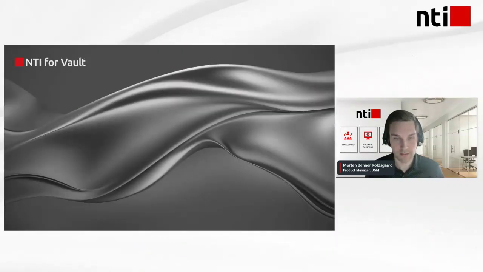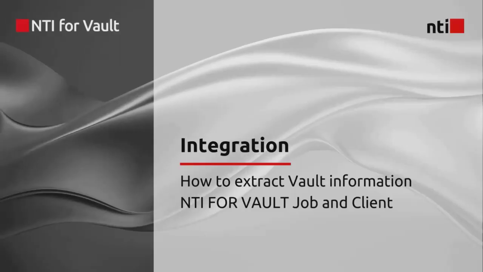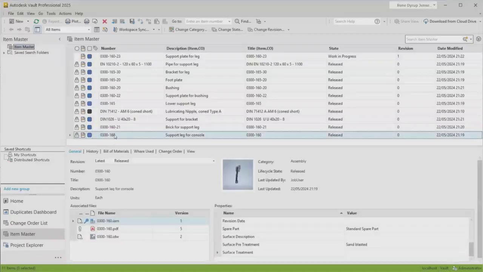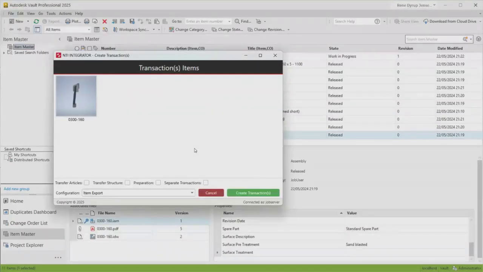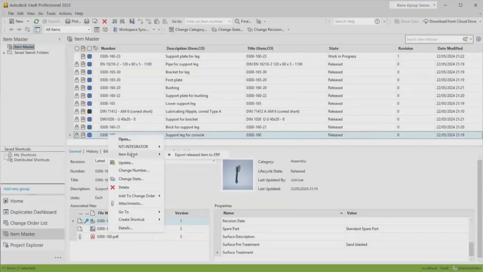Let's have a look at how it works from within the Vault client. So here we are on an item that we want to trigger the integration from. One way is using the NTI integrator client software, where we can choose whether we want to just transfer the item itself with the metadata or the structure, and where we want to send it with the integrator. So that's one way to use the right-click menu.